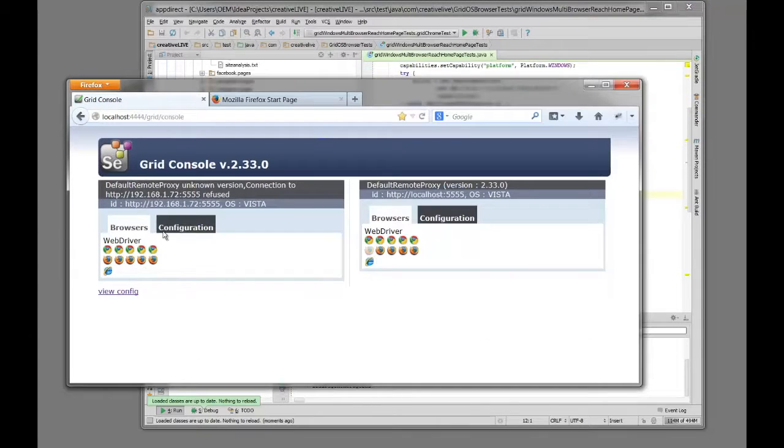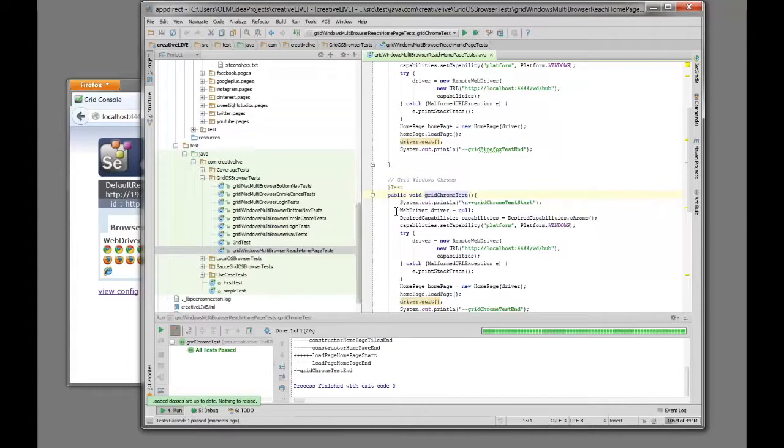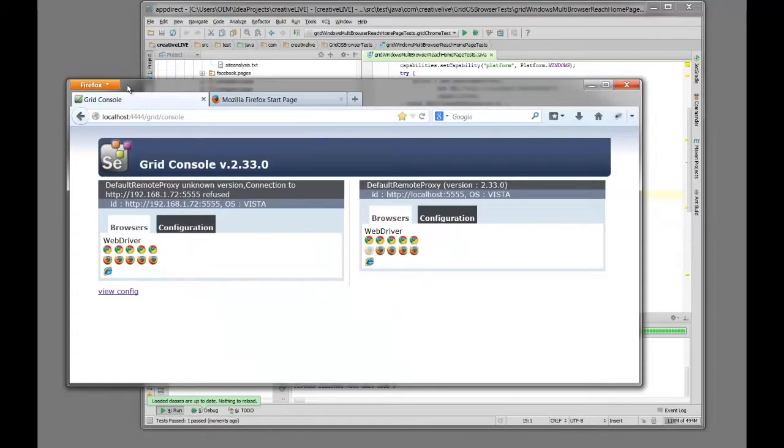We could also put a Mac machine into the grid. And then if I had Mac tests, I would just throw them into the grid. It would find the Mac machine, it would run the Mac tests on the Mac, it would find the Windows machines and run the Windows tests on the Windows.